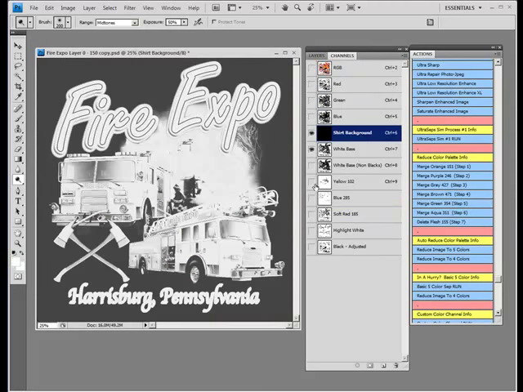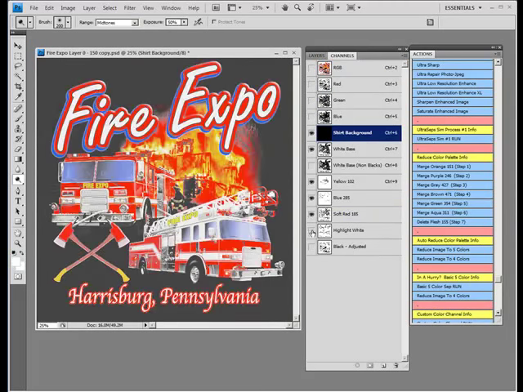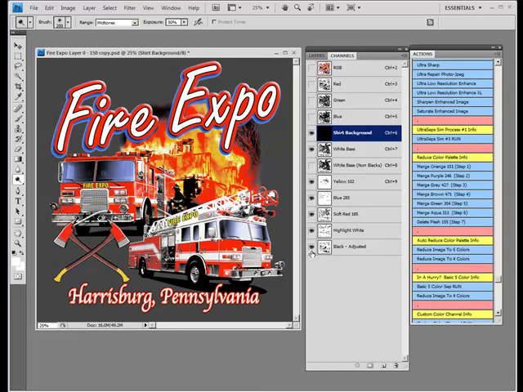Now we have a 1, 2, 3, 4, 5, 6 color image. It could be printed in 5 colors if it was on a black shirt with omitting the black ink. And, you know, for a less critical job that does not have a lot of white showing, you could possibly omit the highlight white. So theoretically, this could be printed in like 4 top colors, which is pretty amazing.